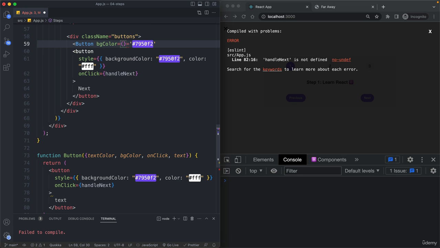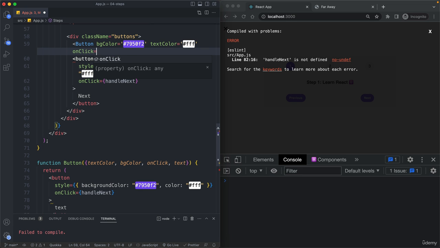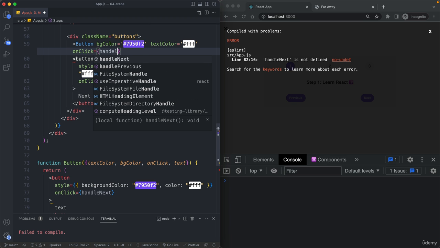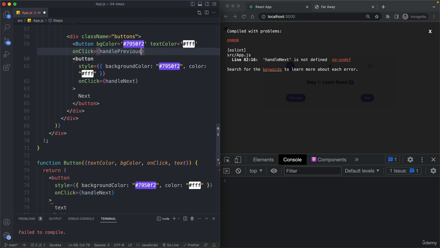So BG color, then the text color. This one should be FFF for white, and then also the on-click prop. And here we want to specify the handle previous function. All right, then we close. And also the text. So here, this one said previous.